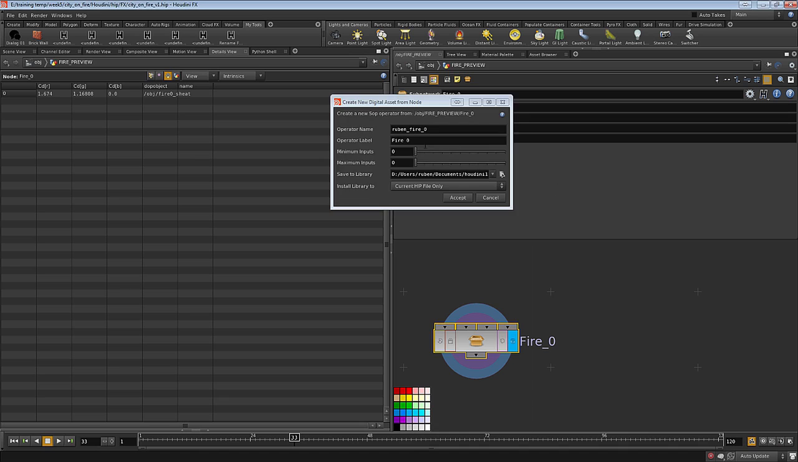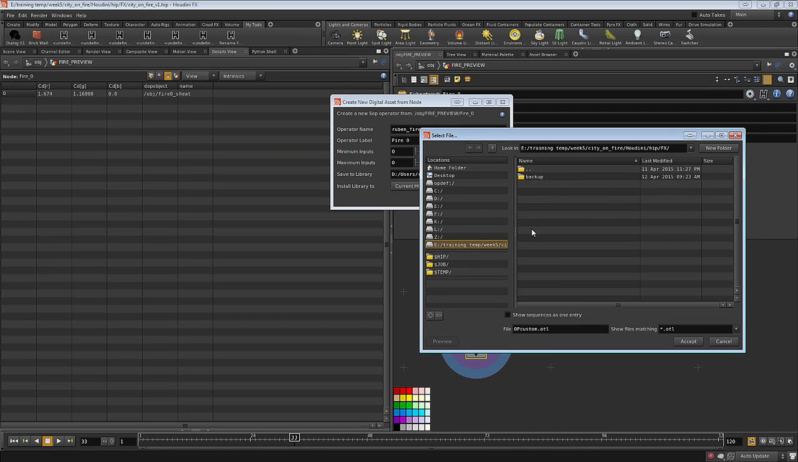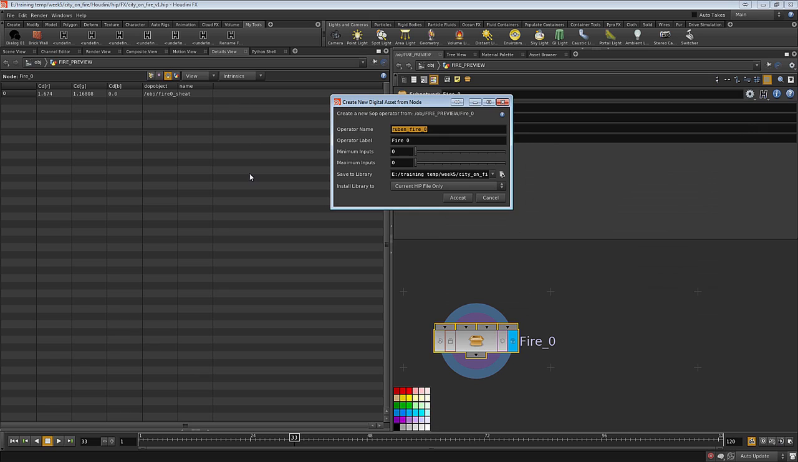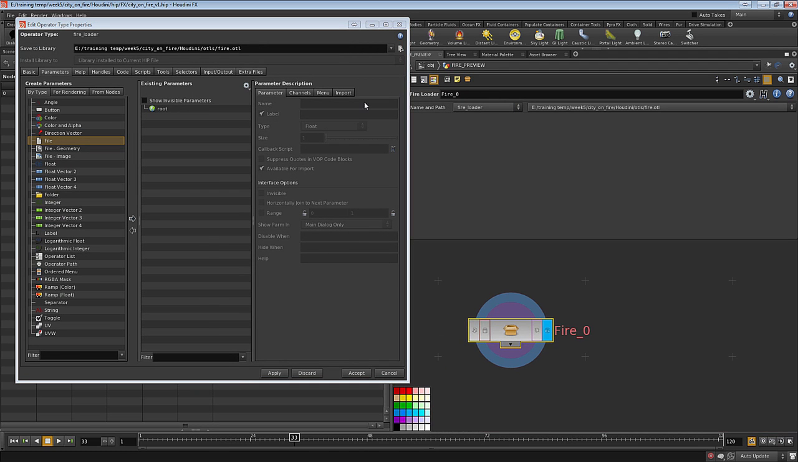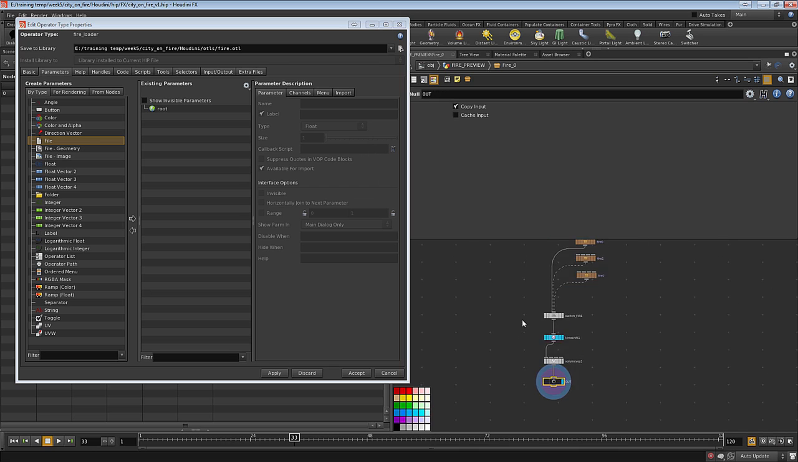Create digital asset. So now I'm gonna grab my fire OTL because I'm gonna store it in the same file. And fire loader, fire loader. We don't need any inputs, so that's fine. Should be good. Okay. Same here. Turn on the prefix. Off, sorry. And I'm gonna dive in here quickly.